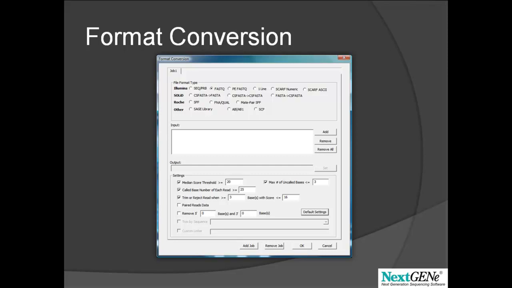Before processing, the data files need to be converted to FASTA format with the Format Conversion tool. This tool can be opened from the Tools menu or from the Format Conversion button above the Sample Files window on the Load Data screen. The format conversion tool is very easy to use.